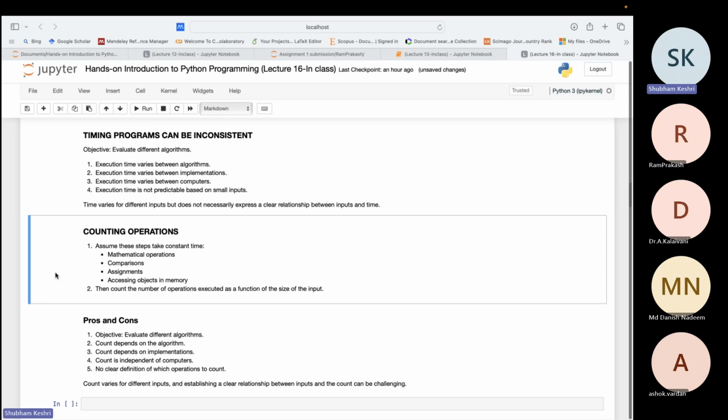Now, you might say that, okay, it is implementation dependent, it is computer dependent. What if we just count the number of operations? So what operations do you want to count? We will count the mathematical operations, plus, minus, subtract, addition, and so on. Comparison operations we will count, so for each comparison, we'll count one. For each assignment, we'll say one operation is there. And whenever you are accessing a memory location, we'll count one operation.